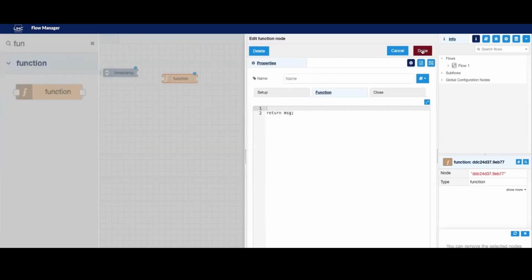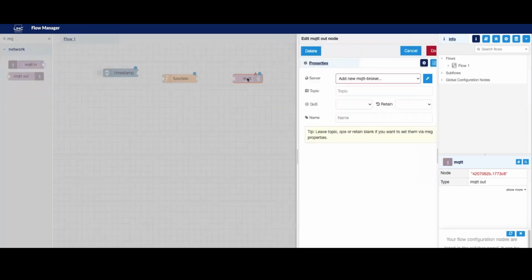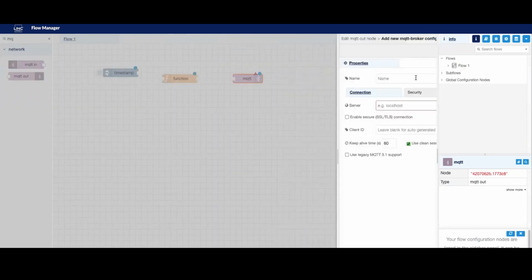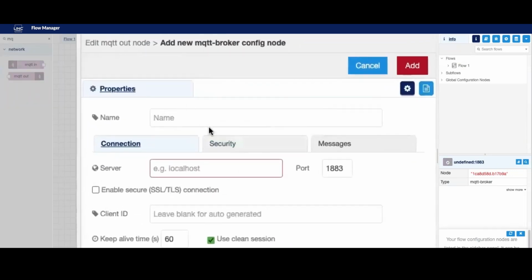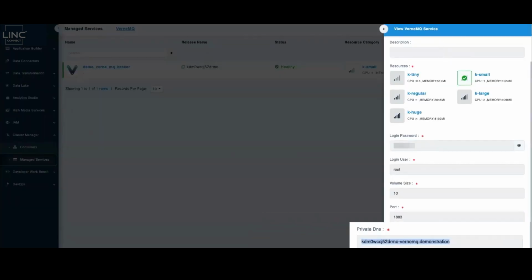To set up a new broker or connection, we'll double-click on the node and select Add New MQTT Broker from the drop-down. A dialog box will open where we'll input a name and the server field with the private DNS of the VernMQ service. After copying the private DNS from VernMQ, we'll paste it into the server input field. Since the port on VernMQ is 1883, we'll leave it as is. We'll keep the client ID blank as it's auto-generated by the system.